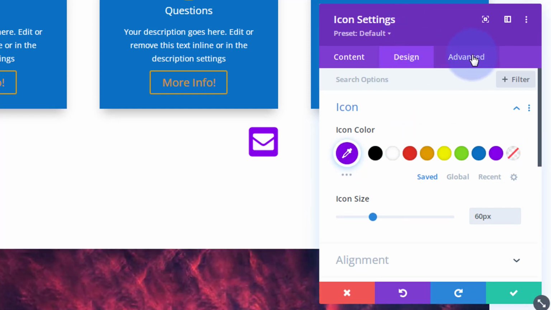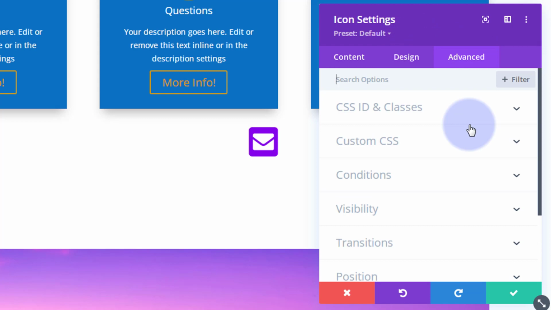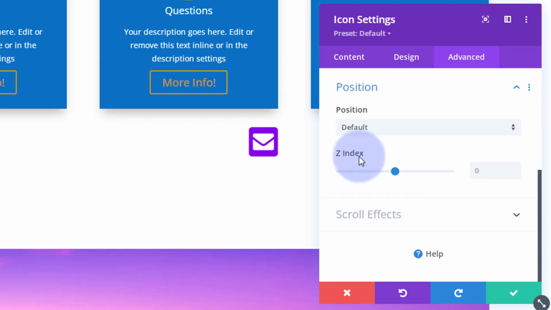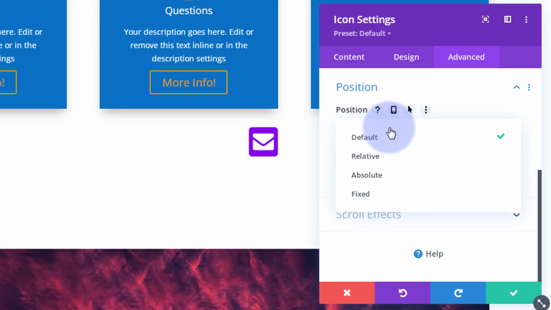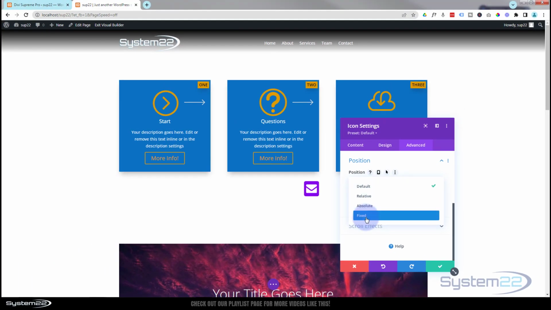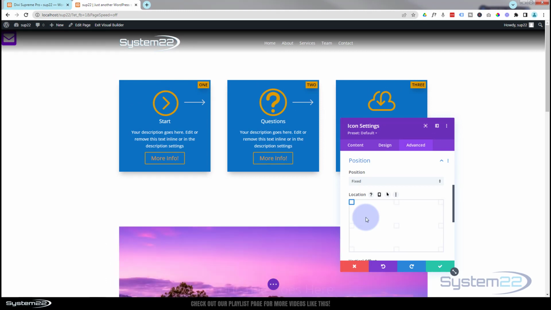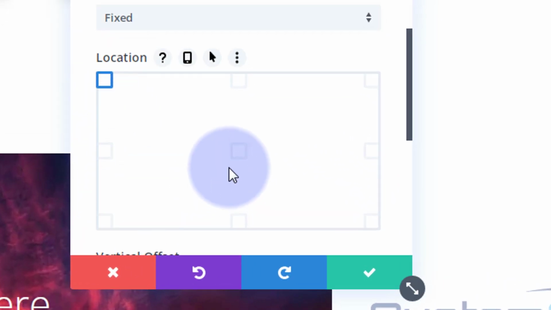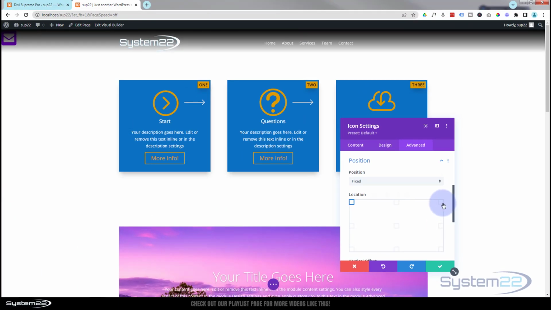To do that, we need to roll over to our advanced, and this is common to all Divi modules. I'm going to go down to position, and I'm going to change it from default to fixed. Now you might think it's disappeared, but actually it's at the top left of our screen up there. We've got a little matrix over here. You can put it where you want, middle, bottom, right. I'm going to put mine top right.